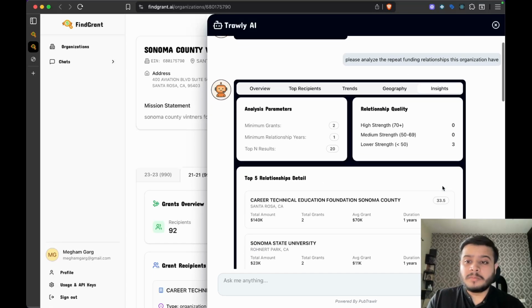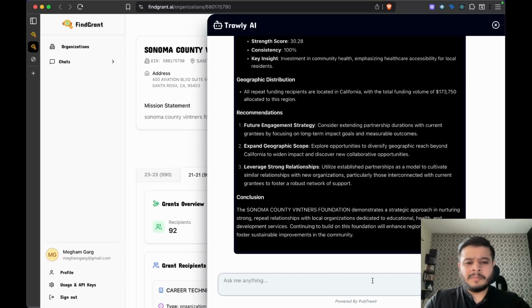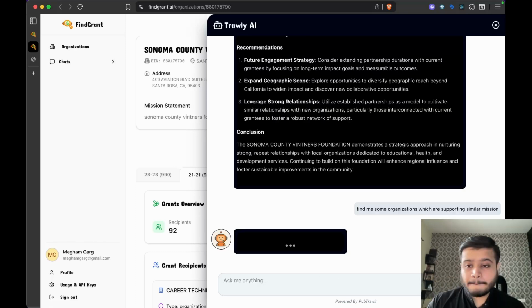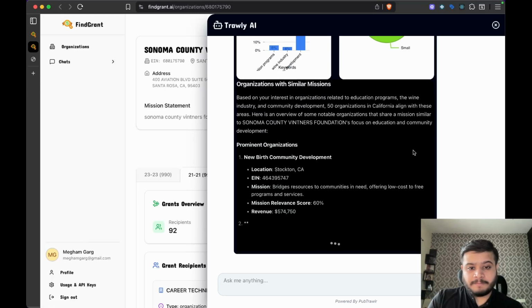So you can do a lot more. For example, if I want to find other organizations which are supporting the same mission, so I can say something like, find me some organizations which are supporting similar mission.